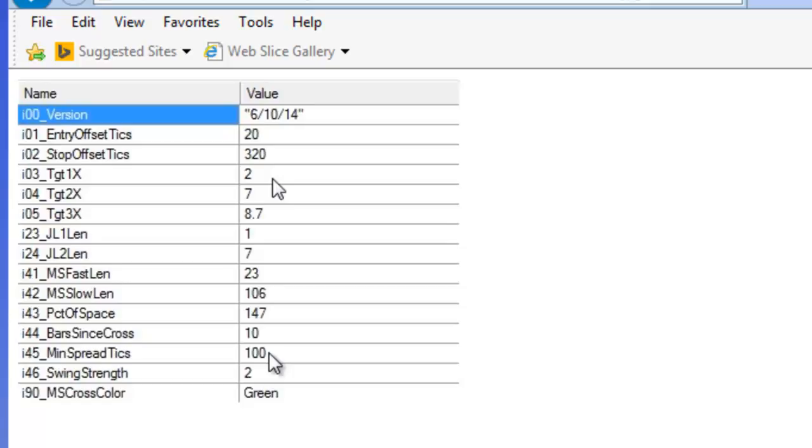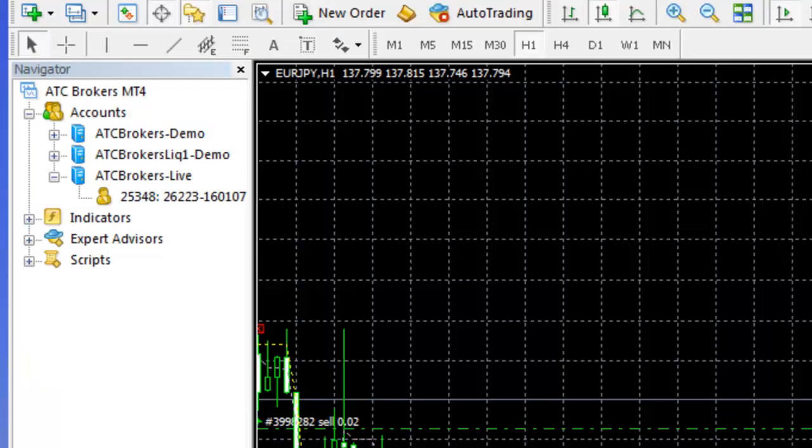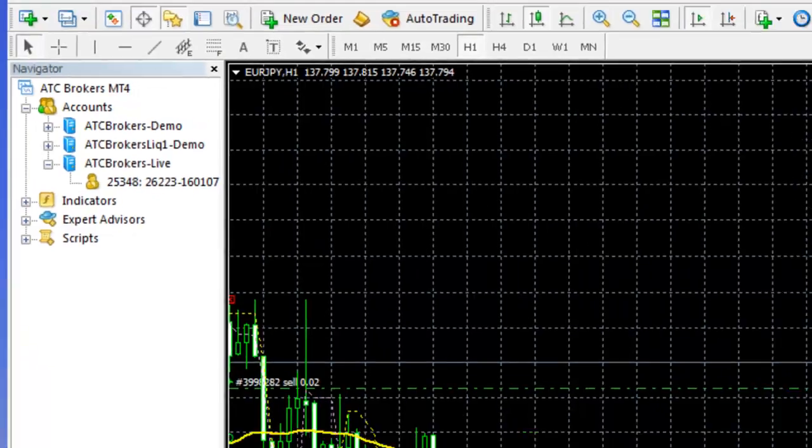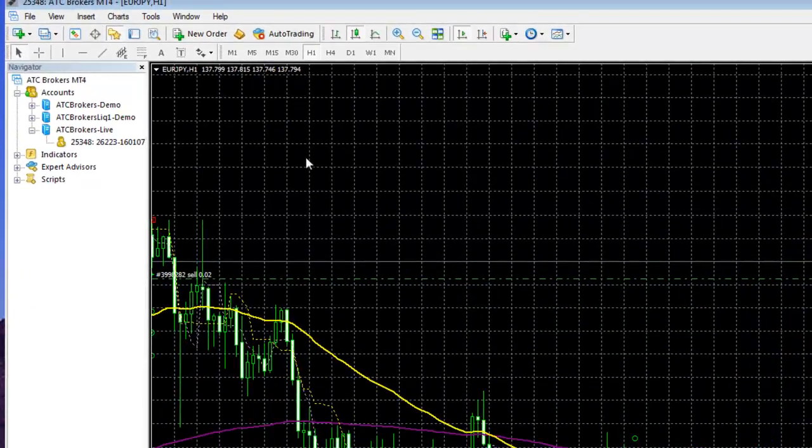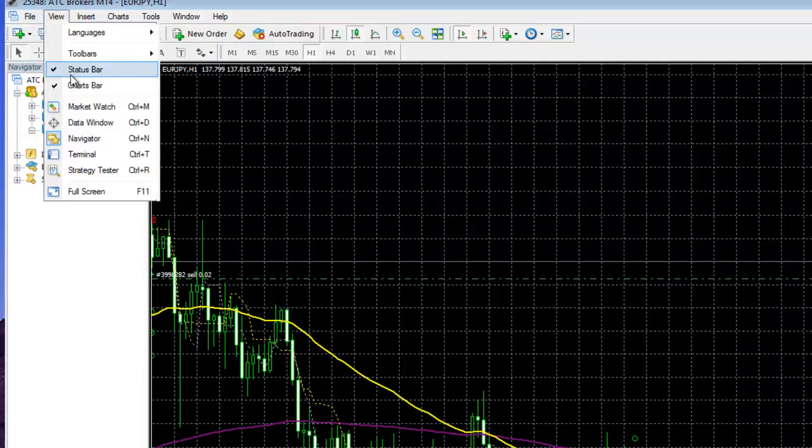Now, I'll also show you how you can see if you are a 4-digit broker. Again, note that the offset ticks is 20, or 2 pips. Let's go to a chart and let's look at a data window. If you're not sure how to open a data window, you come up here at this icon, data window, or you go to View and Data Window.